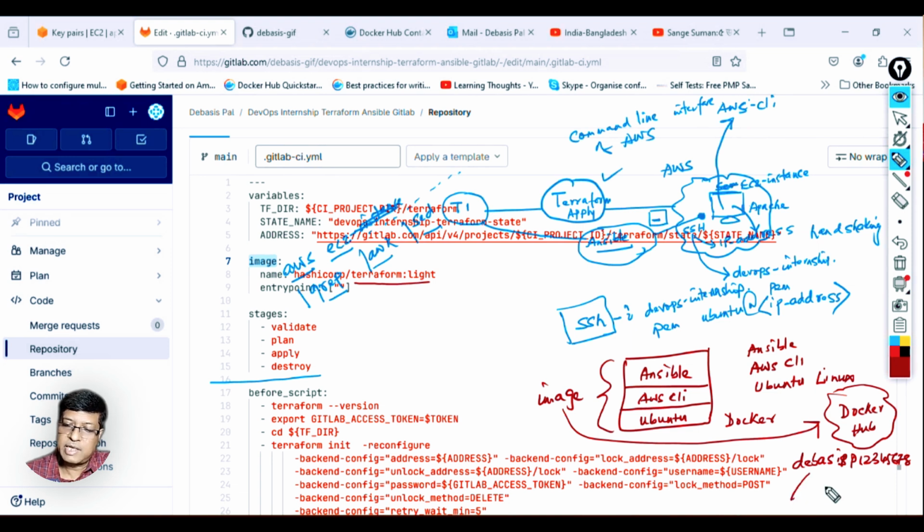And under that, there is an image by the name... I have forgotten the name, but I will see what that is. Okay, so that is this image. With the help of this image, when I download it and use it in my pipeline, I do not have to install Ansible, AWS CLI, Ubuntu anywhere. That is the beauty of GitLab.